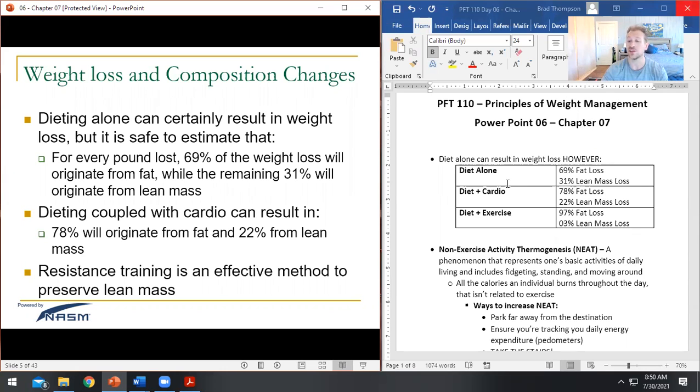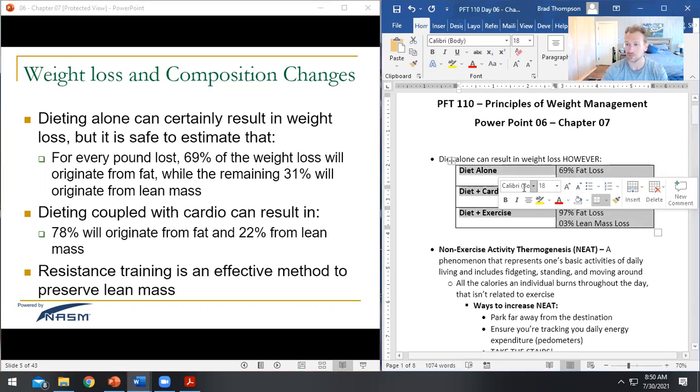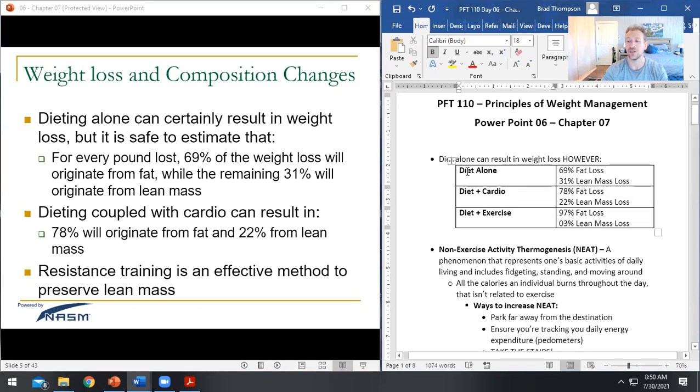Generally, that ratio, and for the record, being really clear here, these are definitely not flat numbers. We see these fluctuate a lot depending on the client. But on average, what was observed is that through diet alone, about 69% of the weight lost was from fat and about 31% of it was from lean body mass. So that's still pretty good. That's not a bad ratio by any means.